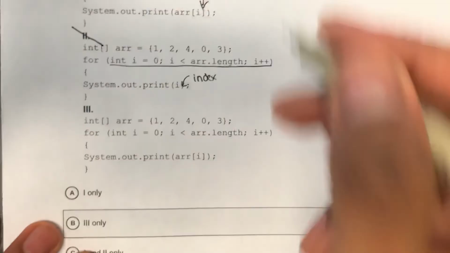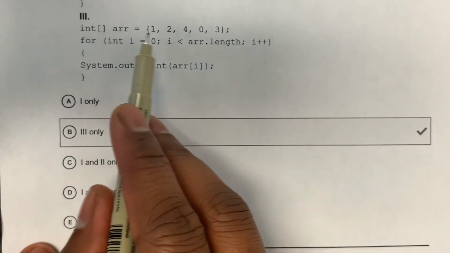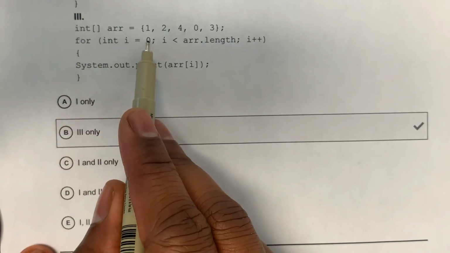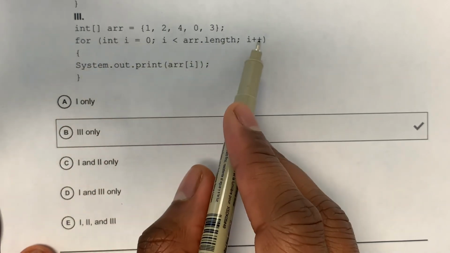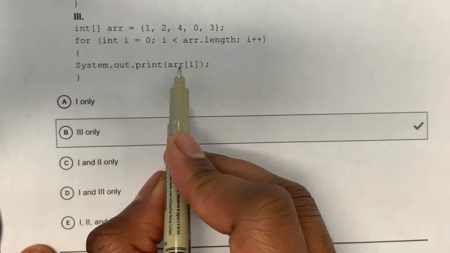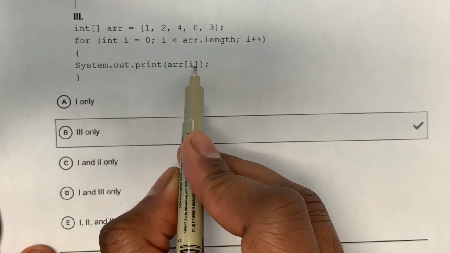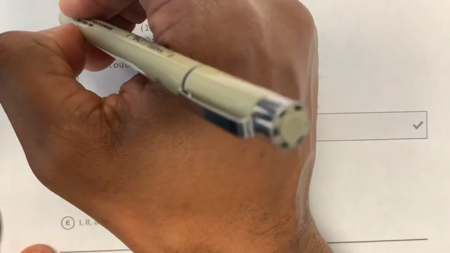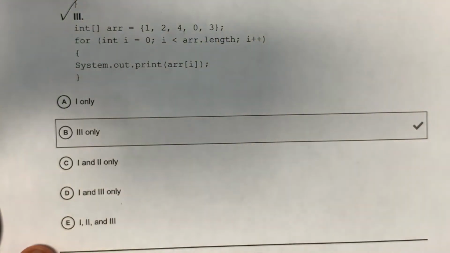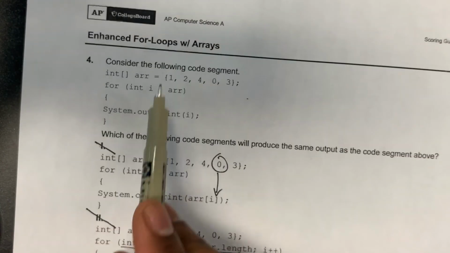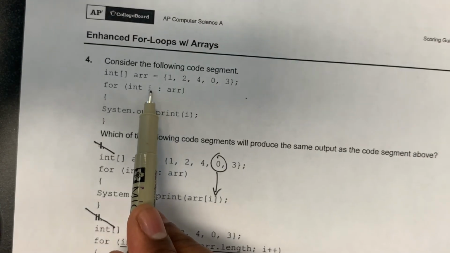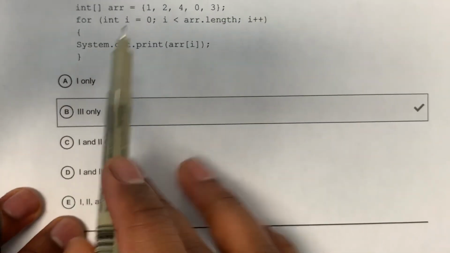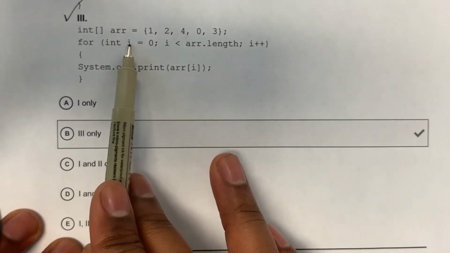So 2 doesn't work. And then when we look at 3, we have the same array, and the same for loop, I goes from 0 to the length of the array, I plus plus. But in this case, it refers to array I, the position. So again, in this case, it refers to the index. So 3 does work. It would print exactly what this does. Because when we see the enhanced for loop, the I is the value. In a traditional for loop, I is the index.